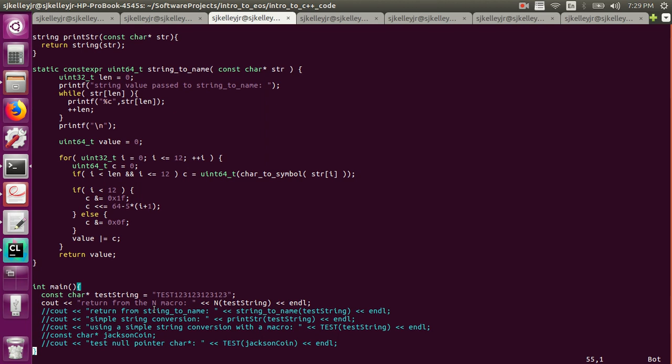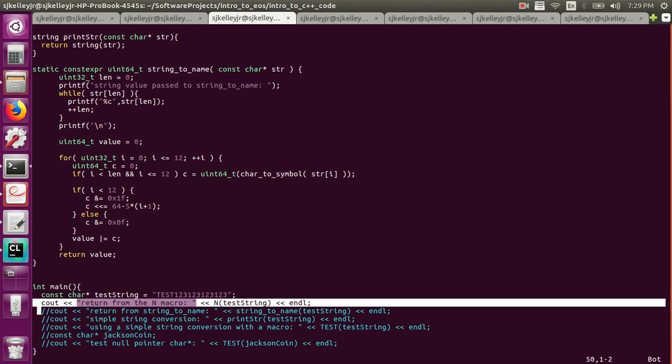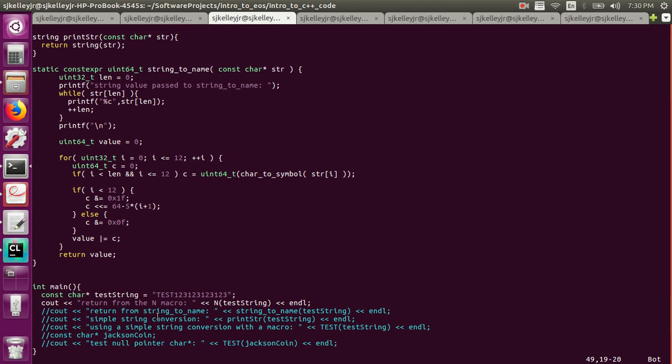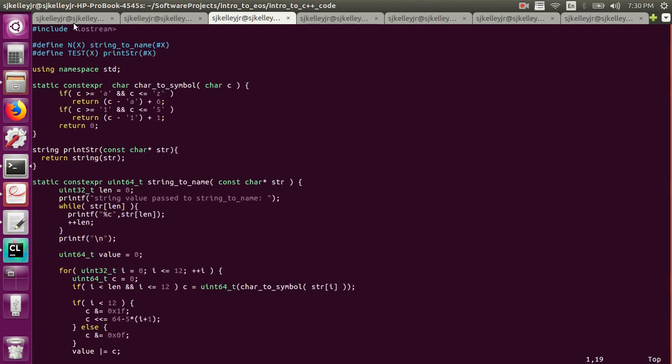So let's just run one line of the code, and then we'll slowly uncomment each one of these, and I'll describe what's going on. Basically what I'm doing is I'm passing this test string variable, which has this defined as the actual string, into the N macro, which is up here, right?